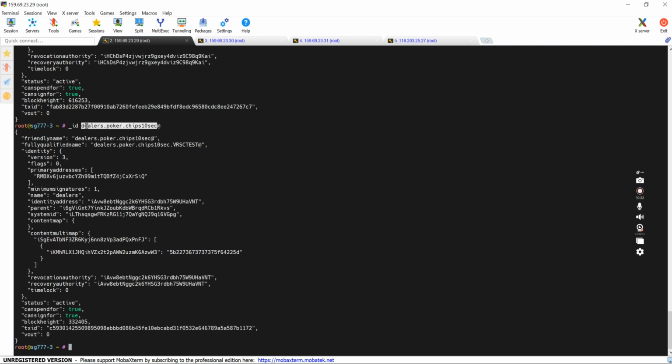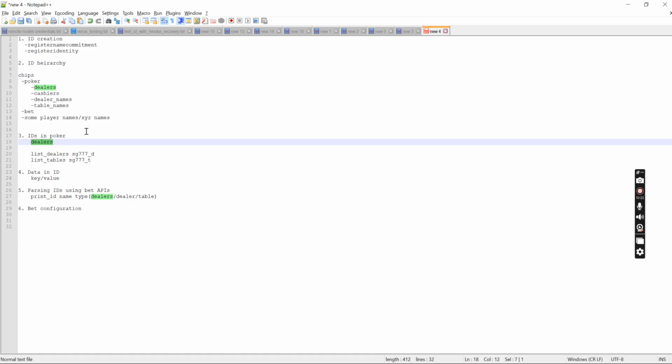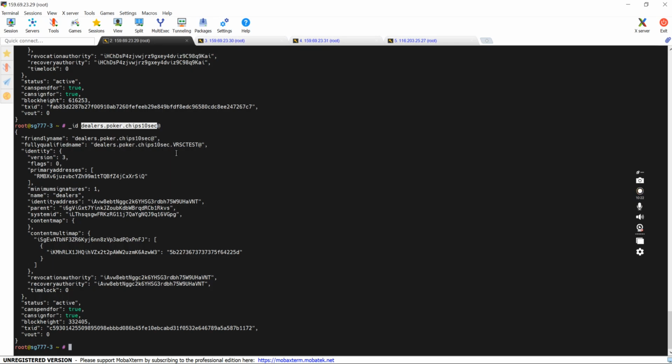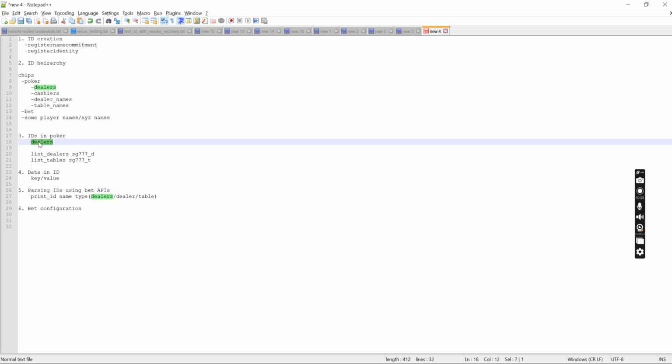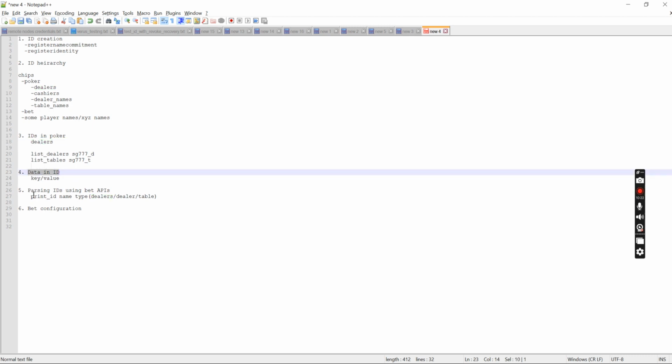At this moment, what you have to know is that in the context of the bet ecosystem, there are specific standardized IDs like dealers and cashiers. These are the IDs which you need to know, and you also need to know the specific table name and the specific dealer name which you want to join. Those things we'll cover in a separate topic, along with how we can pass the data in the APIs.